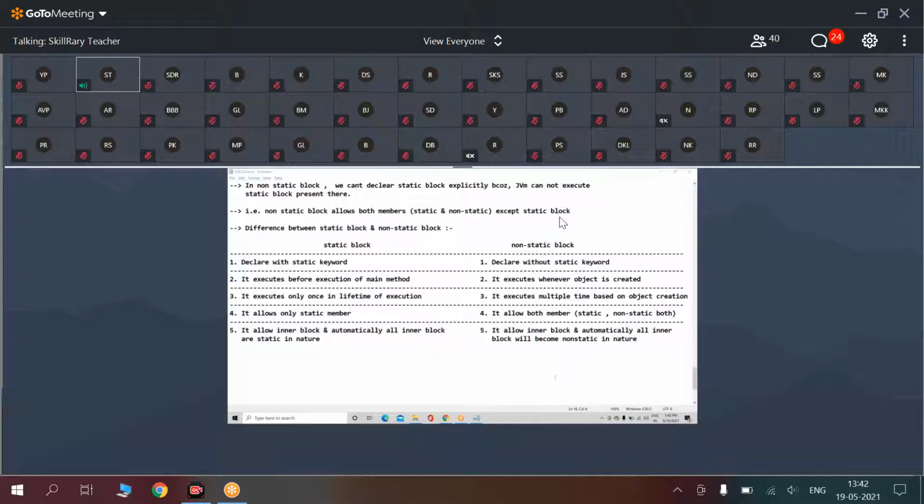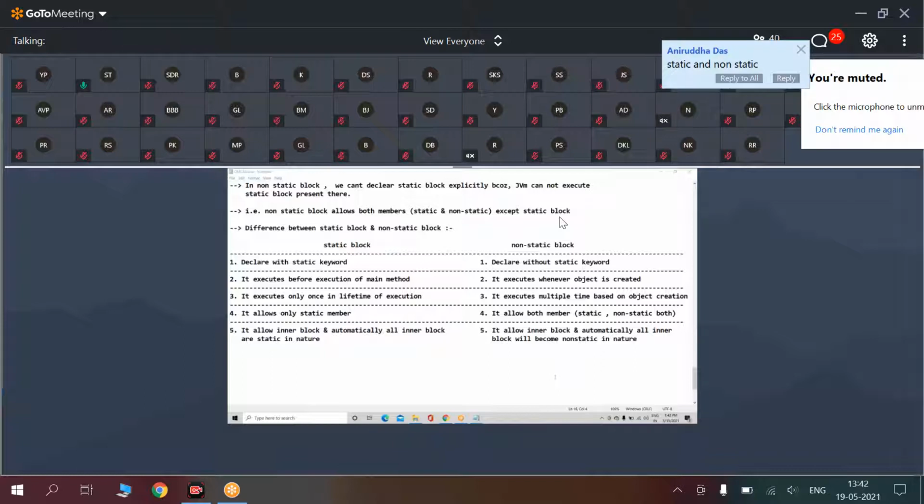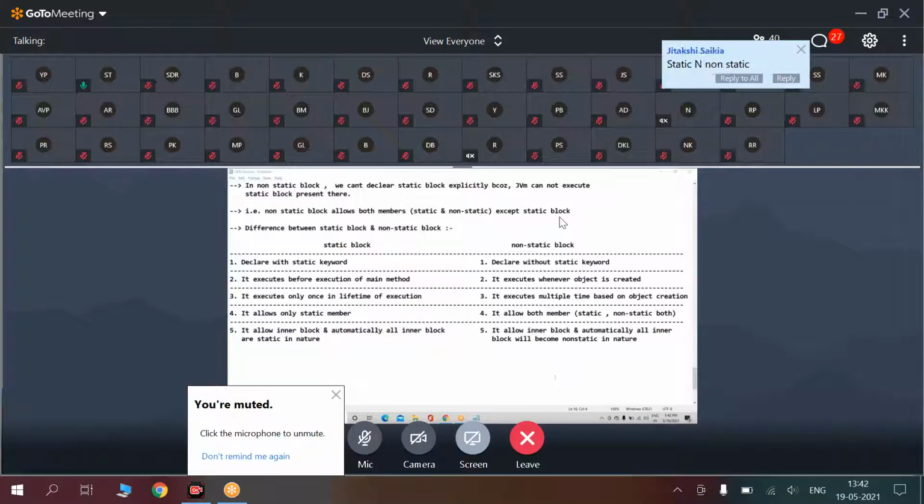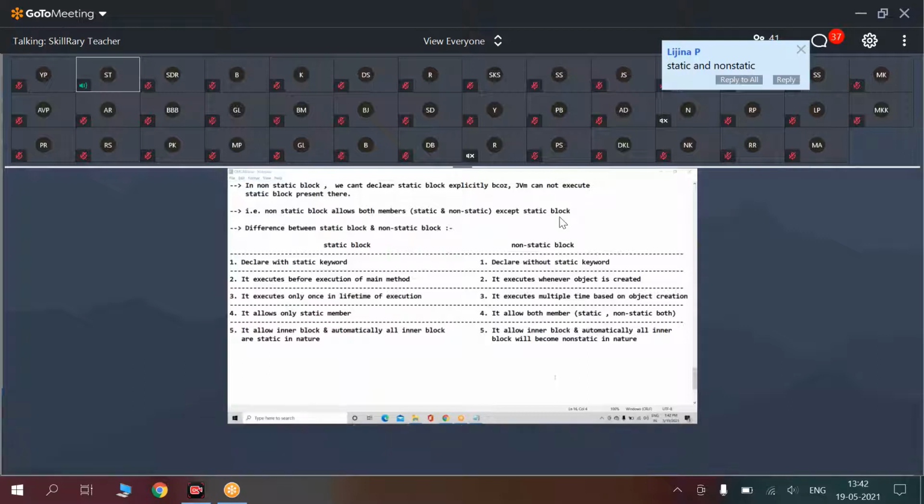Guys, tell me what is the partition of Java? Entire Java is divided into two partitions. Can you tell me what those are? Correct. That partition of Java is static member and non-static member.